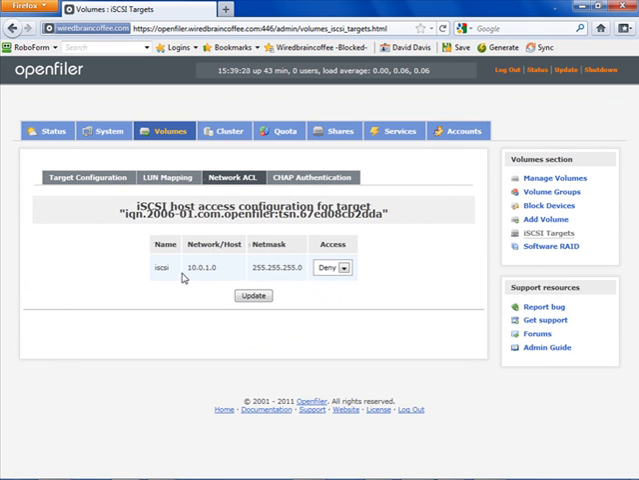Right now, we've got a network rule that we created over underneath System. We need to change this to Allow. I'll click Update there. All right, now we're allowing the entire network, any iSCSI initiator out there, any client out there that wants to connect to this iSCSI SAN can do so at this point.